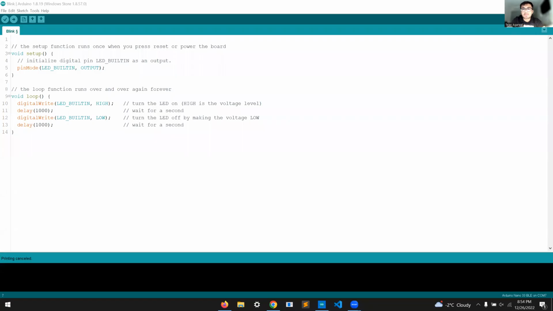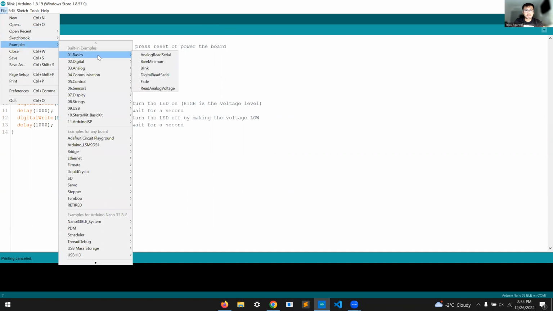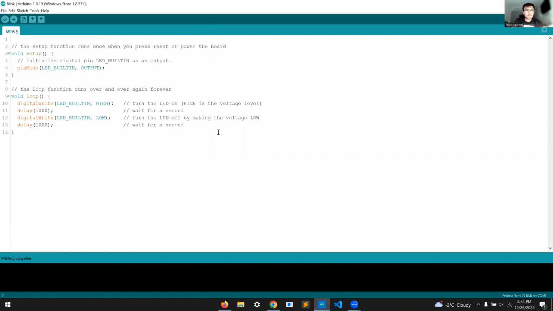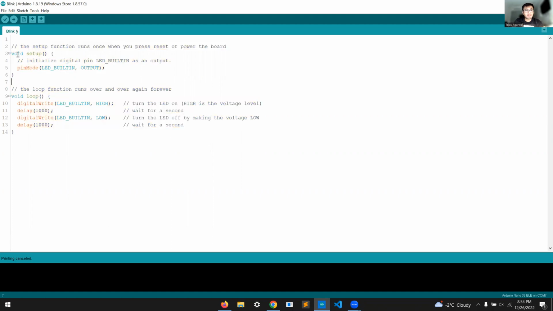Okay, after downloading the IDE, you have this sort of environment at your disposal. You can go ahead to File, go to Examples, and click on Basics. There you can find a sketch that has already been written by the Arduino developers that is called Blink. Go ahead and open that. Once you open that sketch, you have this basic sketch available in front of you. We have two specific functions, which is void setup, which is this one, and void loop.